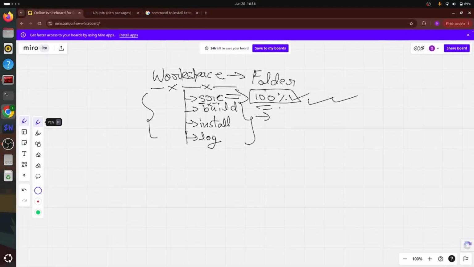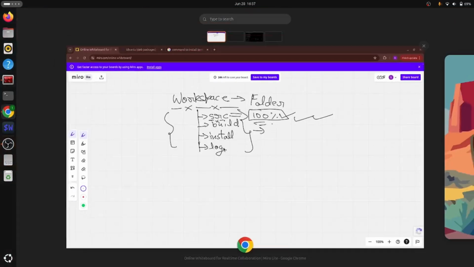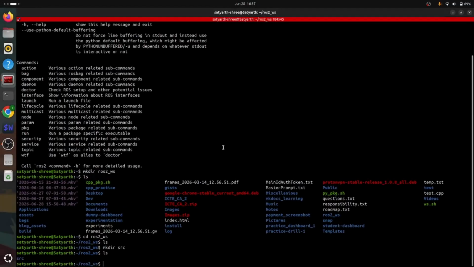You don't have to individually create all the folders. After you have created the src folder, the build, install and log folders will automatically get generated once you build your workspace. What do I mean by building a workspace? You will understand that later in this course. For now, after creating your src folder, just run colcon build. This will build your workspace.